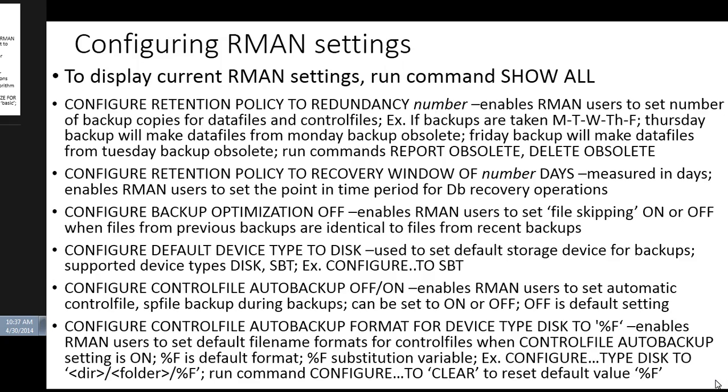And then you also have configure controlfile auto backup format for device type disk to %F. Basically, what you're doing is configuring the format for your control files that have been backed up.